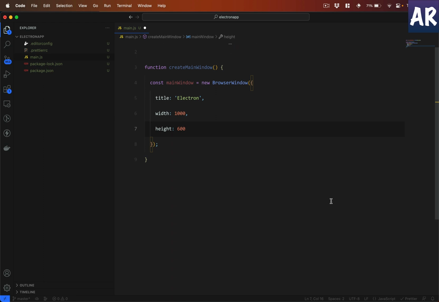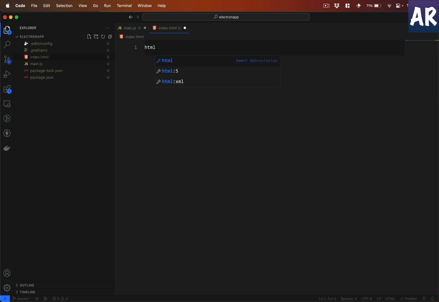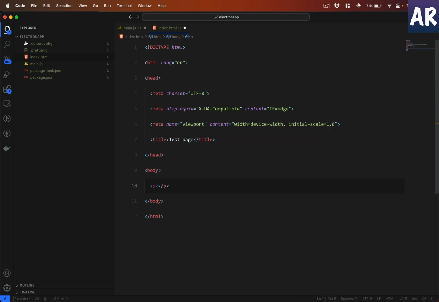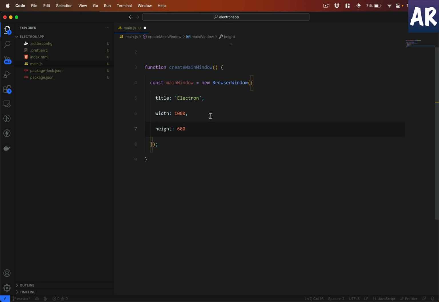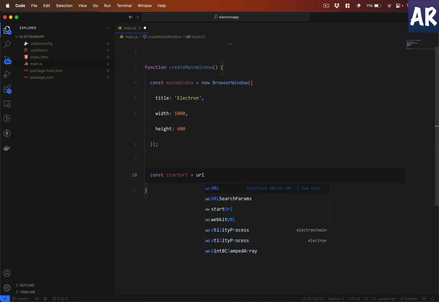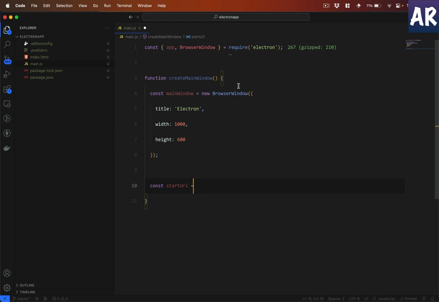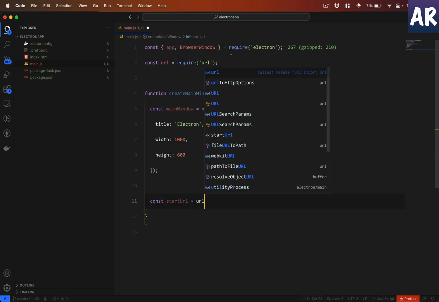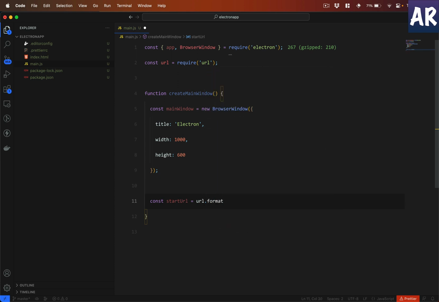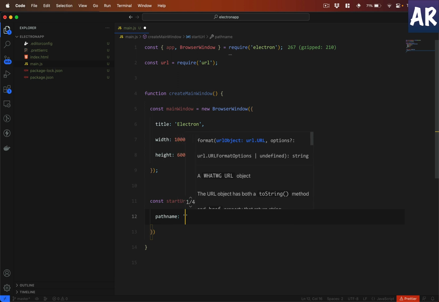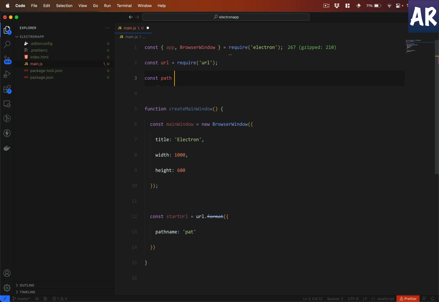Okay, and with this in place, we will need something to load. So why don't we create an index.html file, have something in place over here as well, like so. And then what we will do is try and load that. So we will create something called start URL, which will be from URL, which is coming by default from node. Will we get that? No. So why don't we require that as well? And this will be something like URL dot format, and in here I'll do path name is okay. I'll need the path as well, so I'll get that as a required thing.